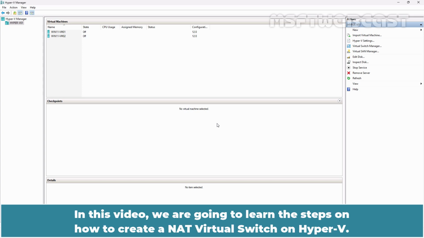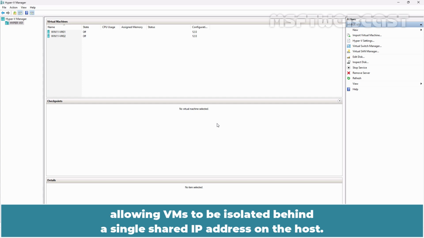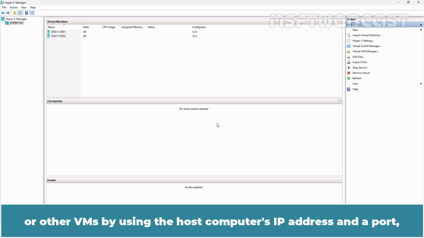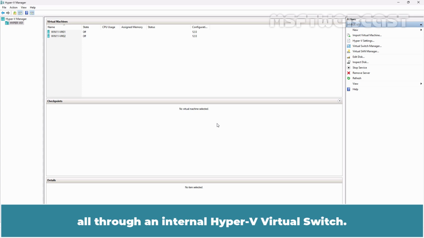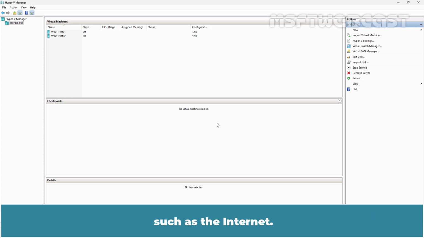In this video, we are going to learn the steps on how to create a NAT virtual switch on Hyper-V. We will learn how to create a Hyper-V virtual switch with network address translation, allowing VMs to be isolated behind a single shared IP address on the host. A NAT network allows virtual machines to access external hosts or other VMs by using the host computer's IP address and a port, all through an internal Hyper-V virtual switch. It allows multiple devices on a local network to share a single public IP address when communicating with external networks, such as the internet.